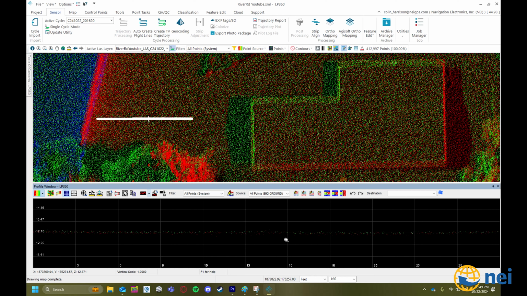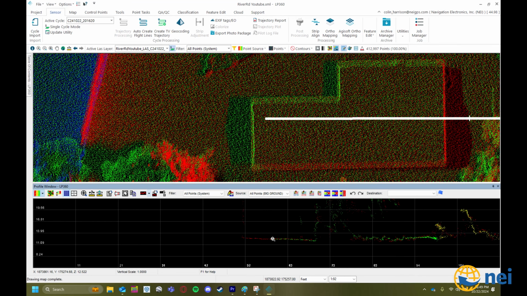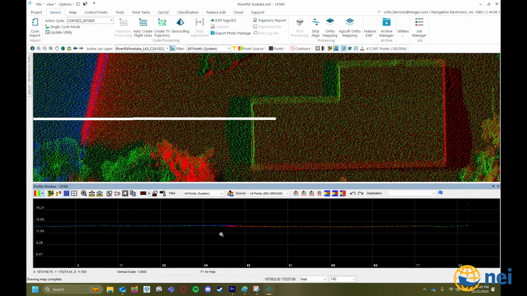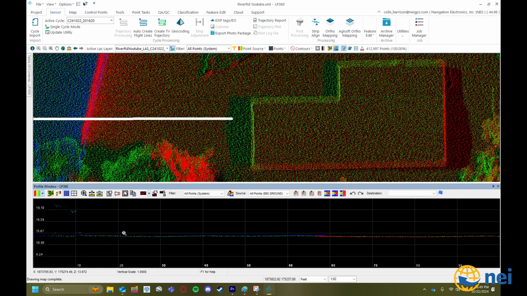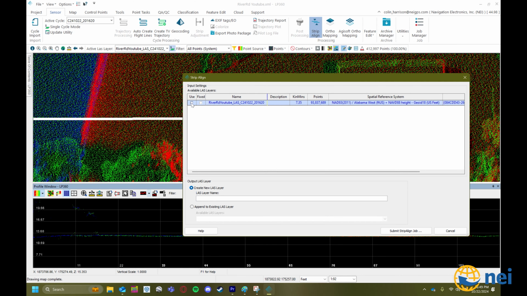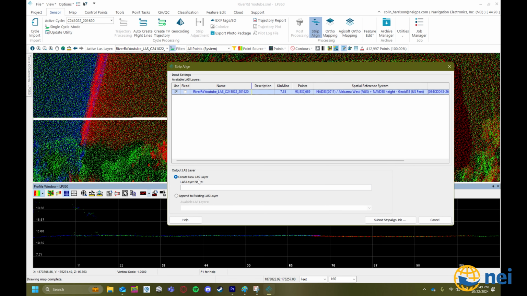DJI Terra has some built-in alignment for strip-to-strip alignment. This is pretty close. This is nowhere near the worst L1 data I've seen. So depending on what modules you have within LP360, if you need to at this point, you can run a strip alignment on this to tie it in a little closer, or at least attempt to. Check the LAS file in question, give it a name, and it's going to build you a new LAS file.